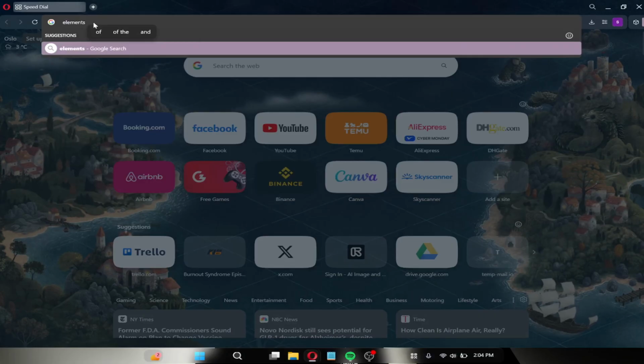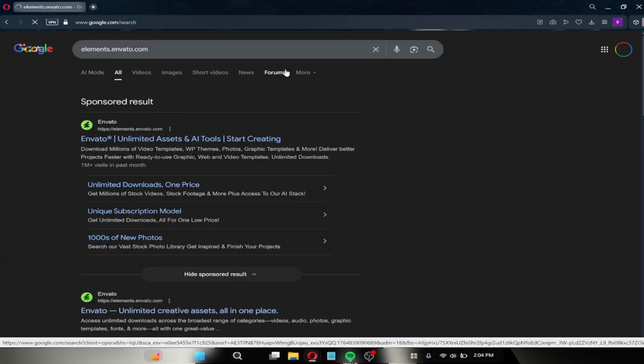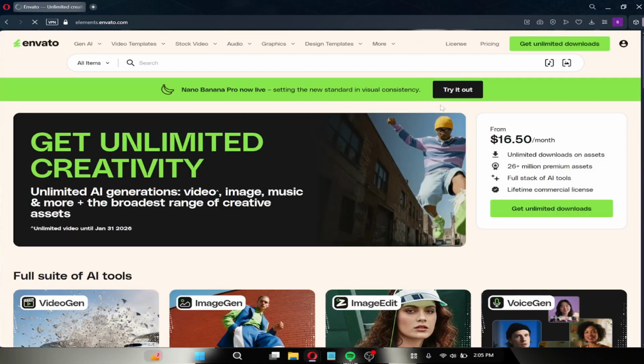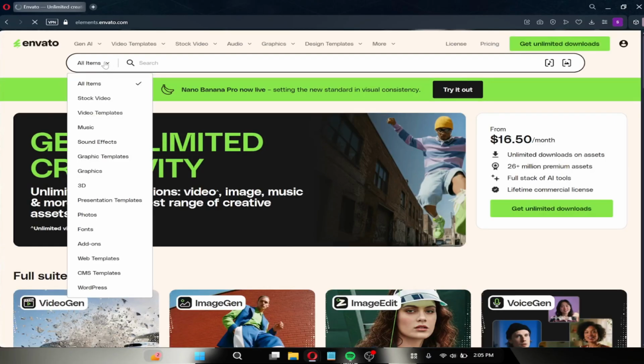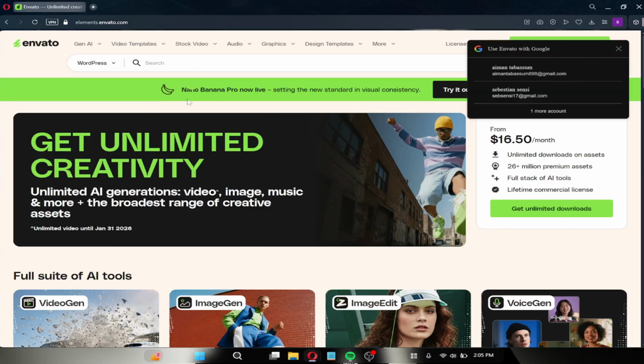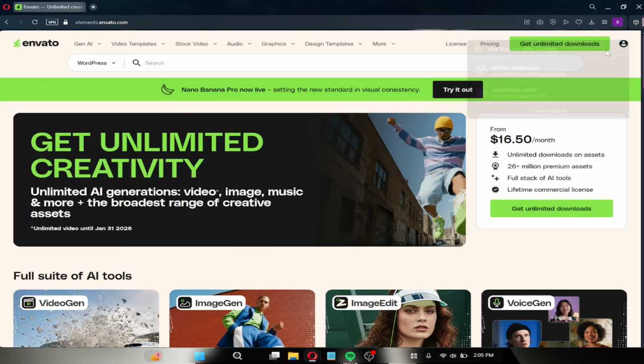Now let us begin. First, open your browser and go to the Envato Elements website. When the page loads, look at the top menu and find the search bar. This is where you can type the name of the theme or the type of theme you want. Before you search, make sure you are looking only for WordPress themes. To do this, click on the Items section near the search bar, and from the drop-down menu, choose WordPress. This helps filter your results so you only see themes that work with WordPress.